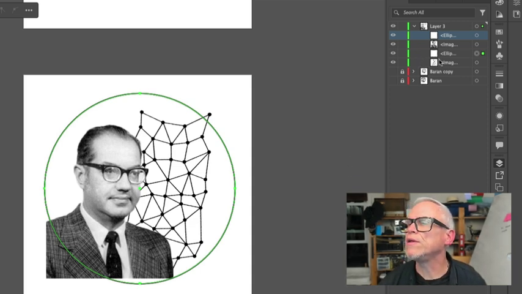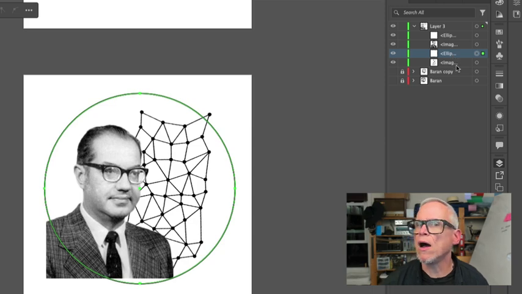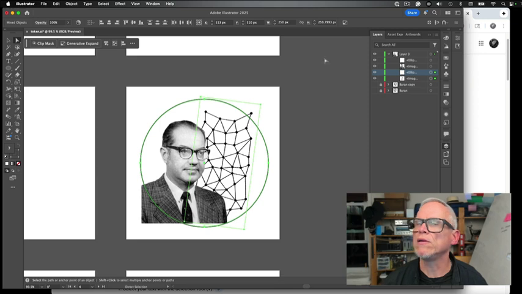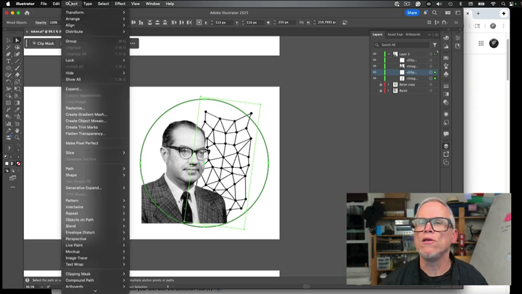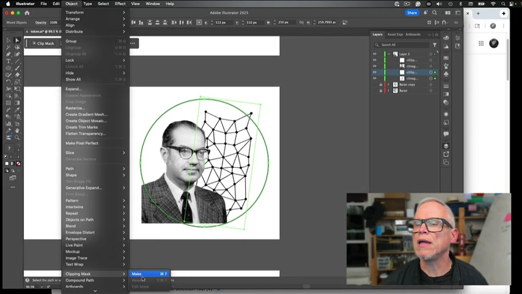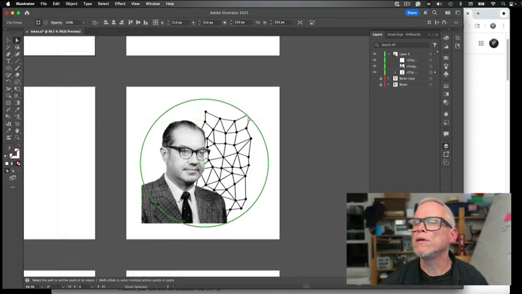This is how easy it is. Your vector object you're going to use as a cutting tool has to be on top of the other object or image, and you have to have both selected. After you've done that, you open up the object menu and come down here to clipping mask, make, and it will clip off the edge of that image.